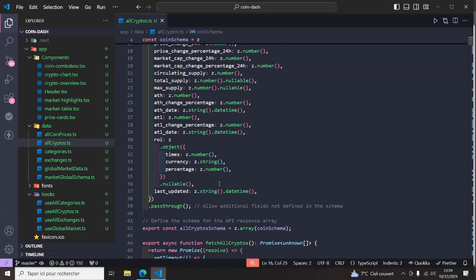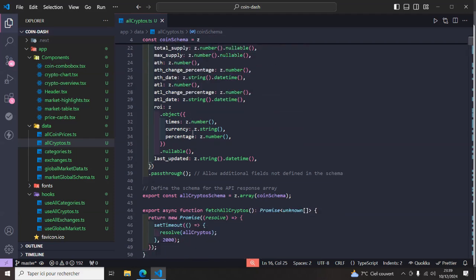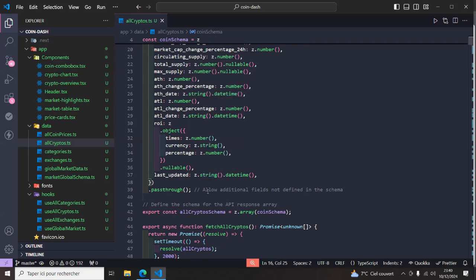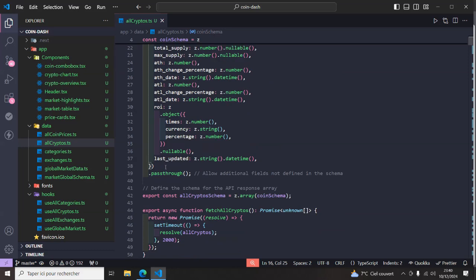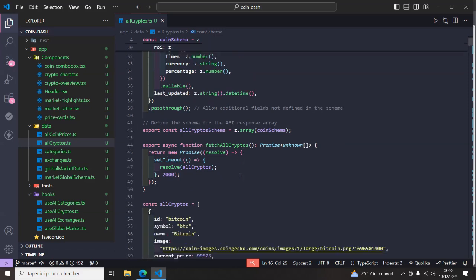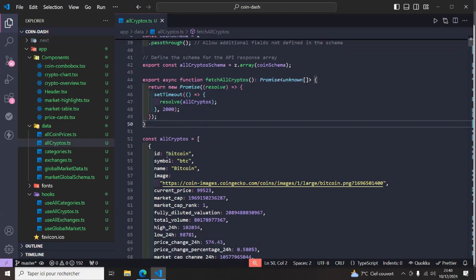If the structure of the data coming from the API is a bit different than this one, it's not going to throw any errors. So that's why we use Zod. Zod is going to handle all of this for us. And as you can see, here we're going to define the schema of the API response as an array. And for this code, it's going to be the same for the all cryptos array.